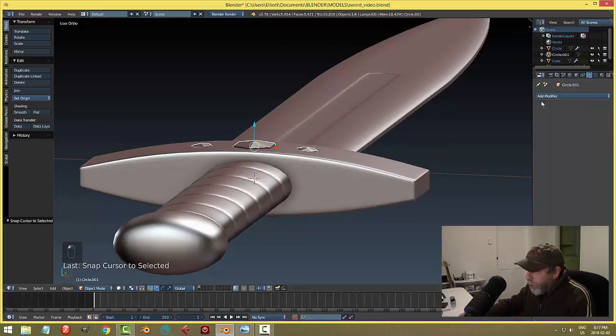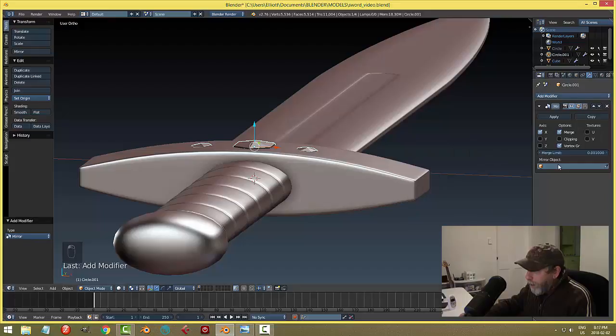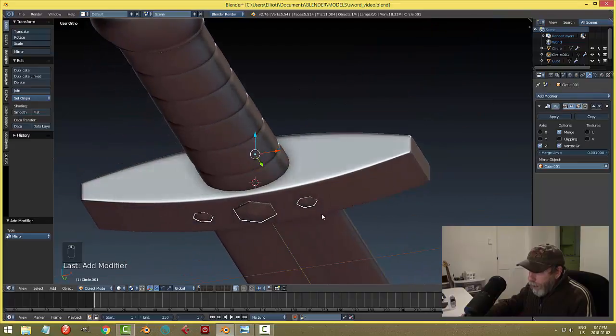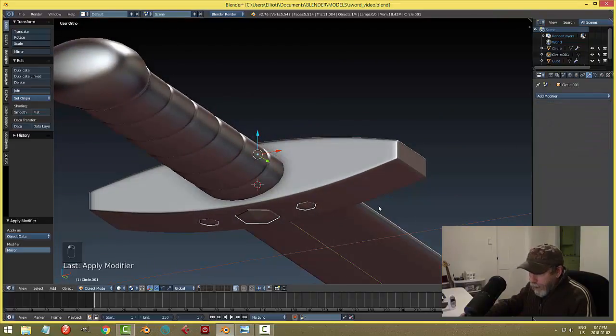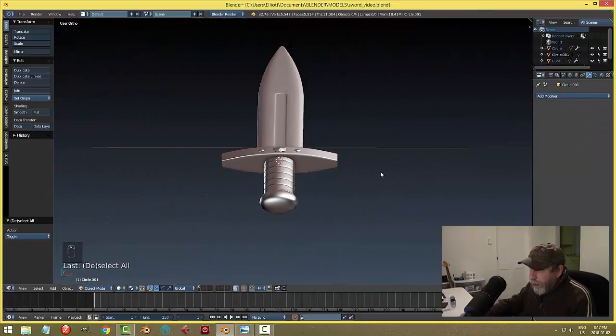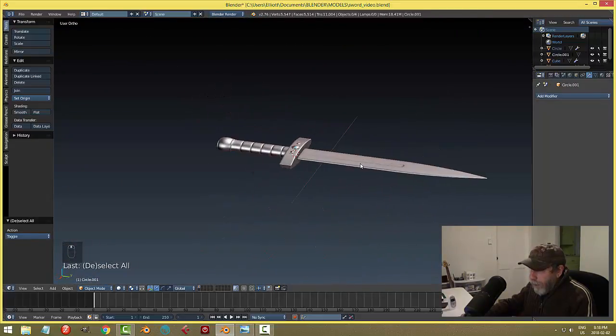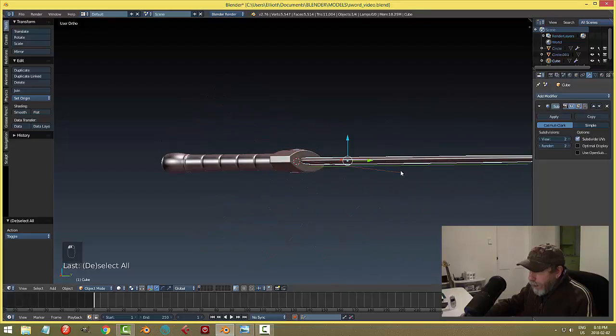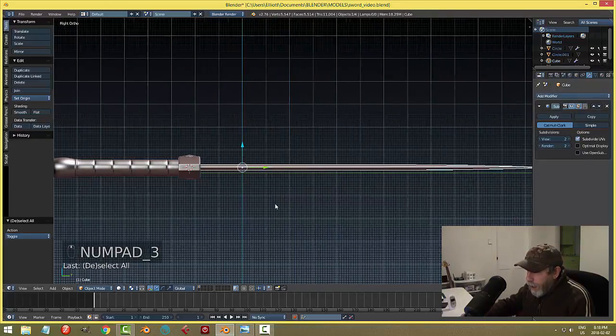So select these jewels, go add mirror. It's going to be in the Z direction though, and it's with respect to this. And there are the jewels right there. Apply that so they're perfectly on the other side. Okay, now back to the sword, the blade. Let's look from side view.